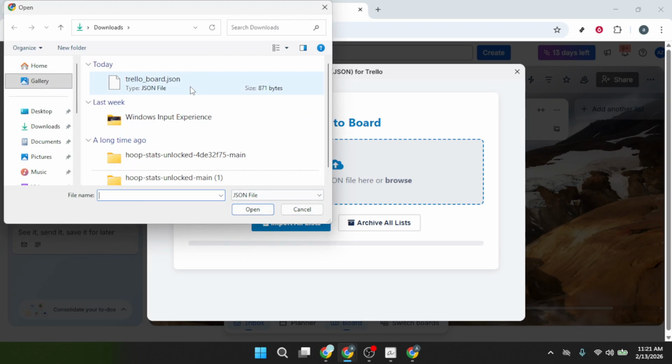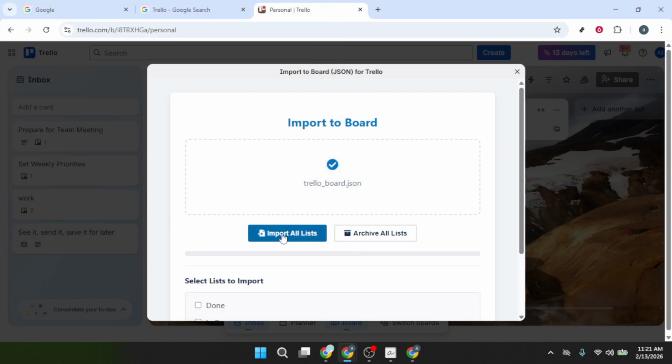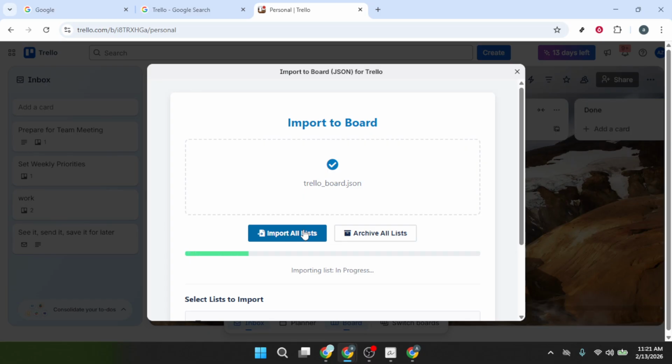With the file chosen, choose the option to import all lists. This tells the power-up to bring in every list and its cards from the JSON, placing them directly onto your current board. The import may take a few seconds. Once it completes, you should see the newly created lists and cards appear in order. If anything looks off, check that your JSON is properly structured and try again.